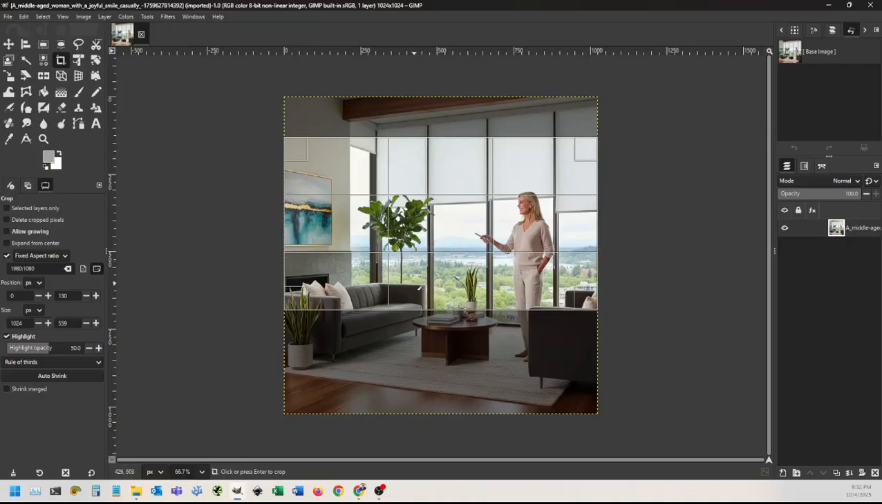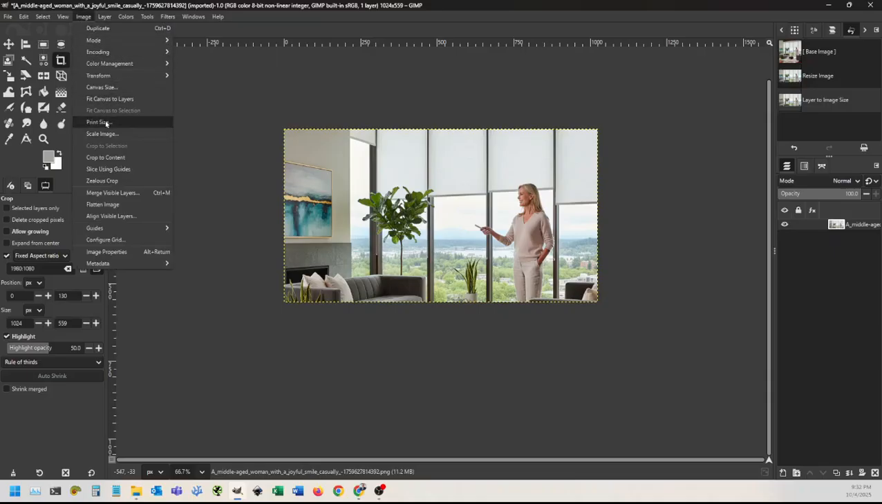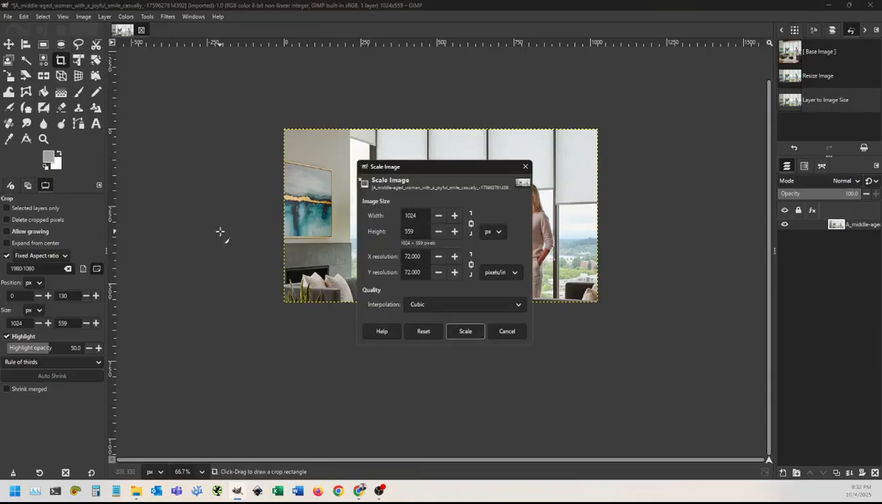So once we have it fully stretched out like that, then we can click and it crops it. Then we want to go to layer, layer to image size. Then we want to go to image, scale image. So this image is actually too small. We're not going to scale it. I forgot. There's a better way to do this.